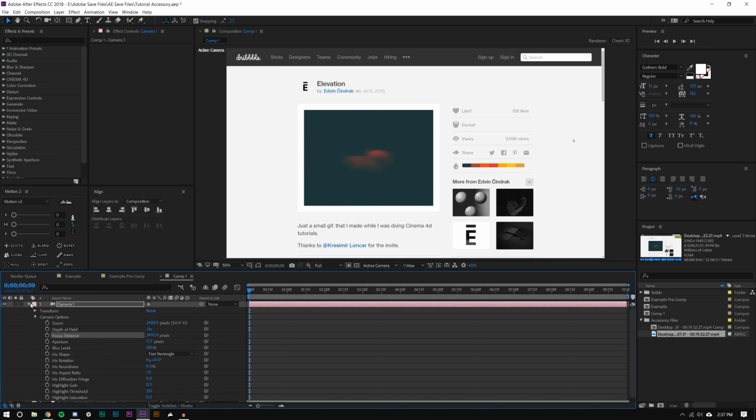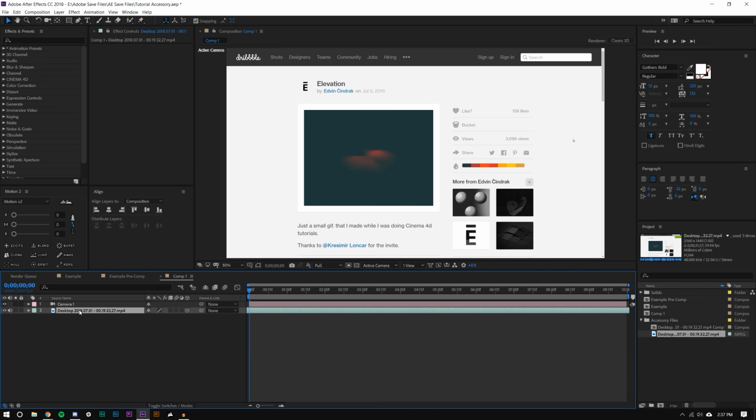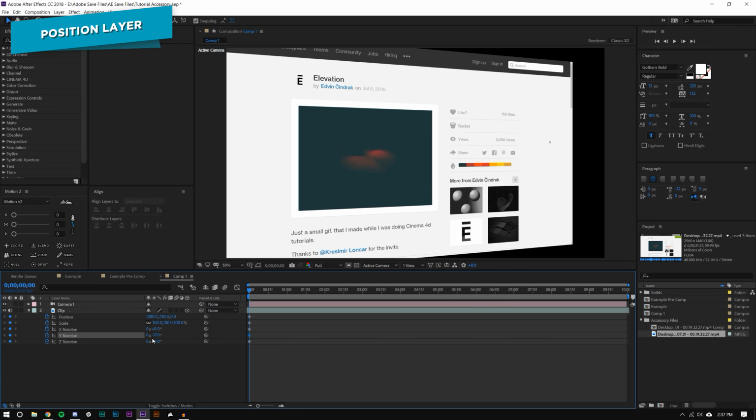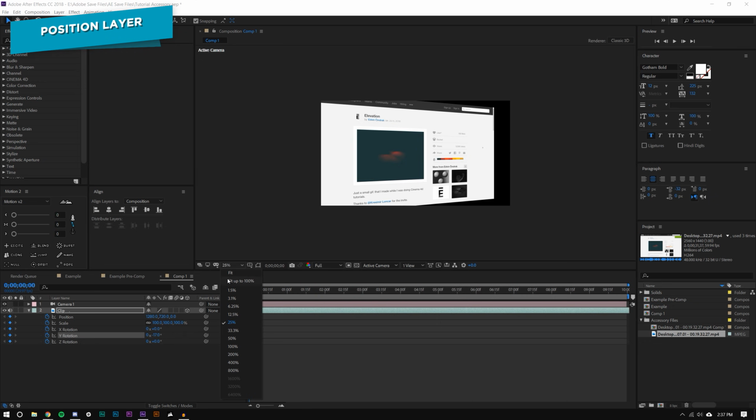So next up, I'm going to rename this to just clip. And I'm going to hit R on the keyboard and set some keyframes. I'm going to hit P on the keyboard, set a keyframe. I'm going to hit S on the keyboard to set a keyframe. And basically, if I hit U on the keyboard, I can see all the keyframes that I set. So I set position, scale, and X, Y, and Z rotation. So this is where you can be creative as to which perspective you want.